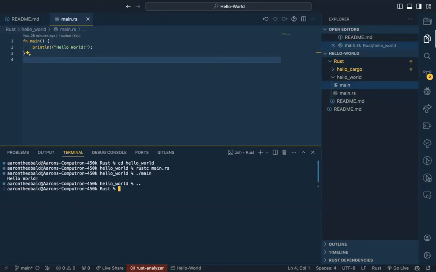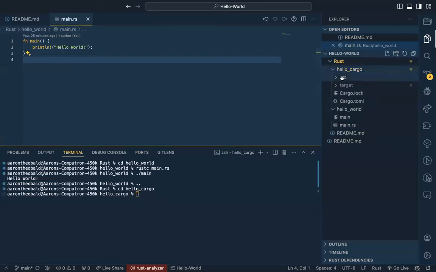Awesome. Now, if I come back up and go into hello cargo, Rust has a project manager that comes with it called Cargo. That's pretty cool. It lets you easily build a little project directory with a source folder where you can put all your code. It does some nice stuff with GitHub as well.